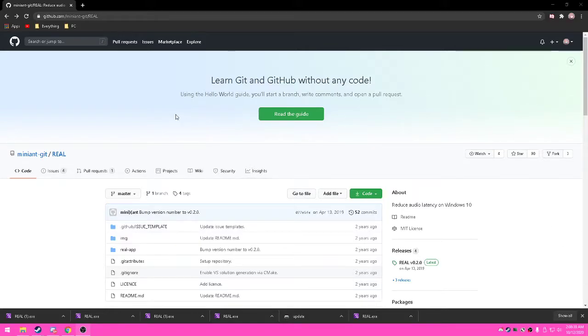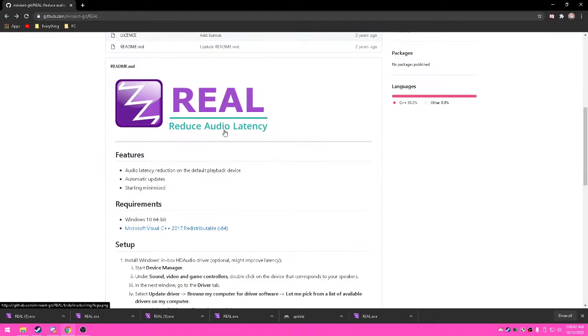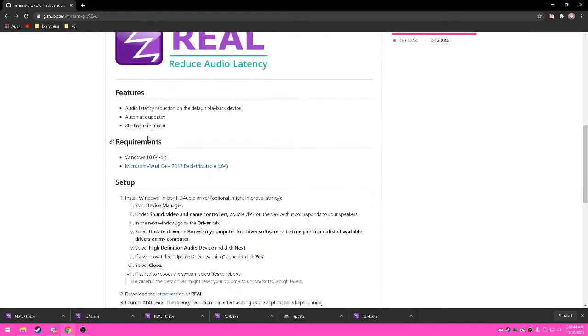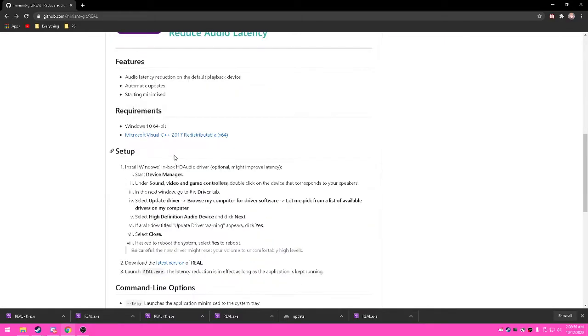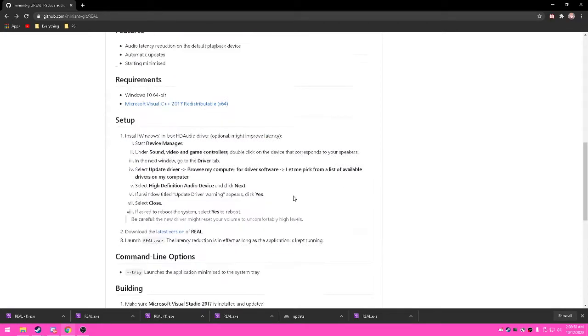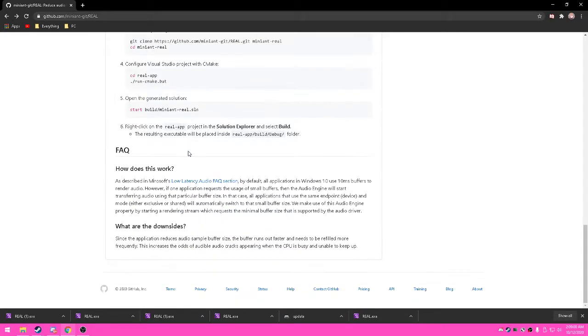Okay, I'm going to show you how to reduce audio latency. Here are the features: audio latency reduction on the default playback device, setup guide, how it works, what are the downsides.